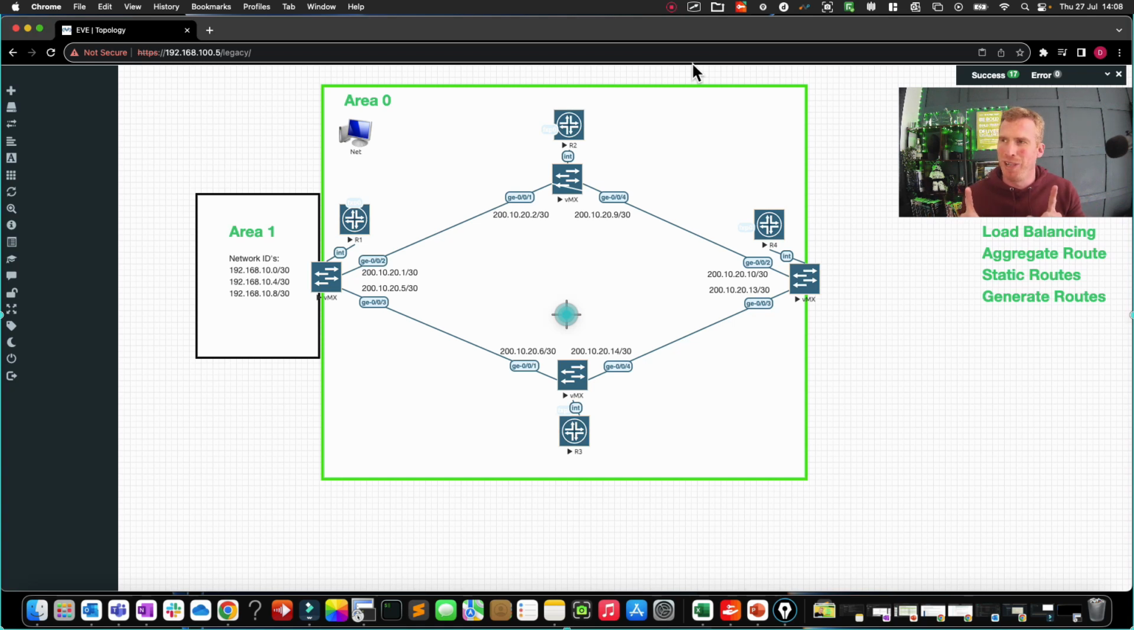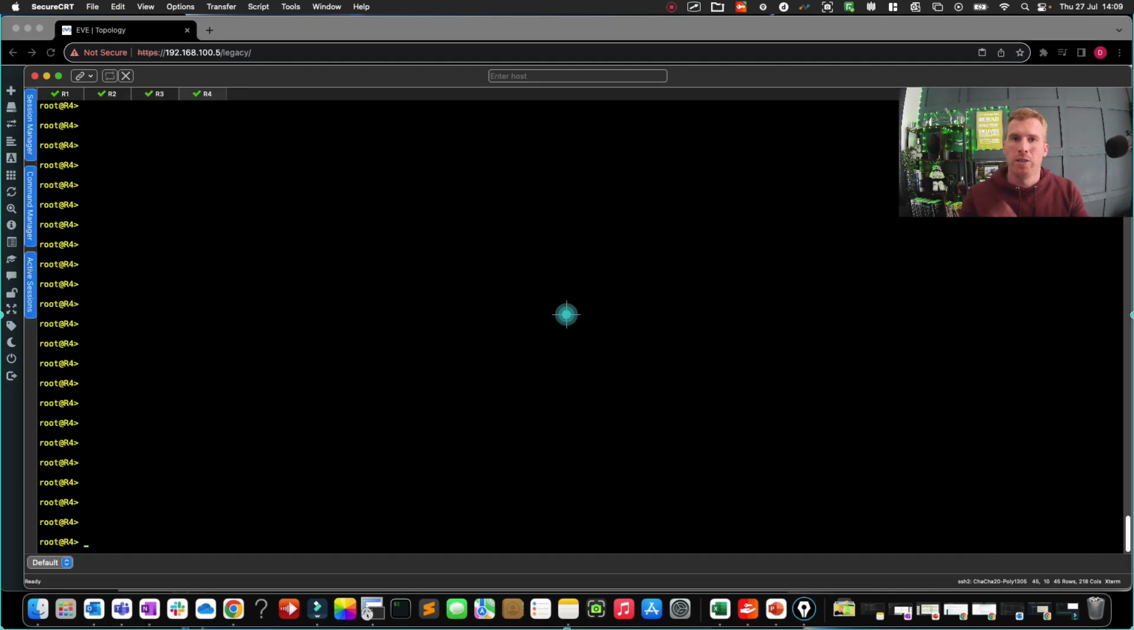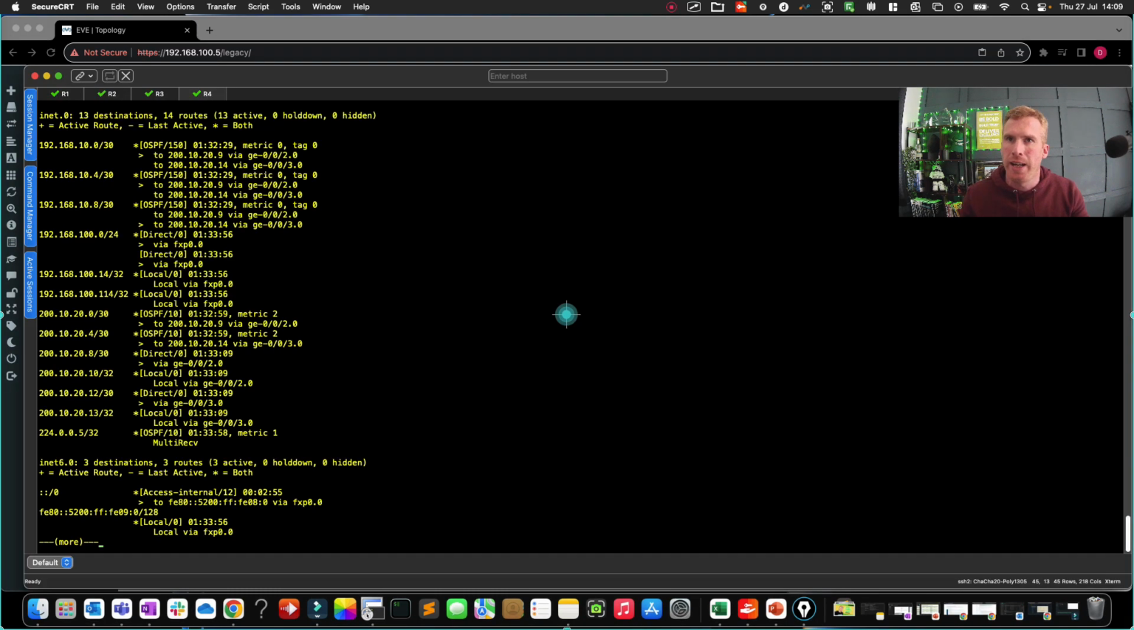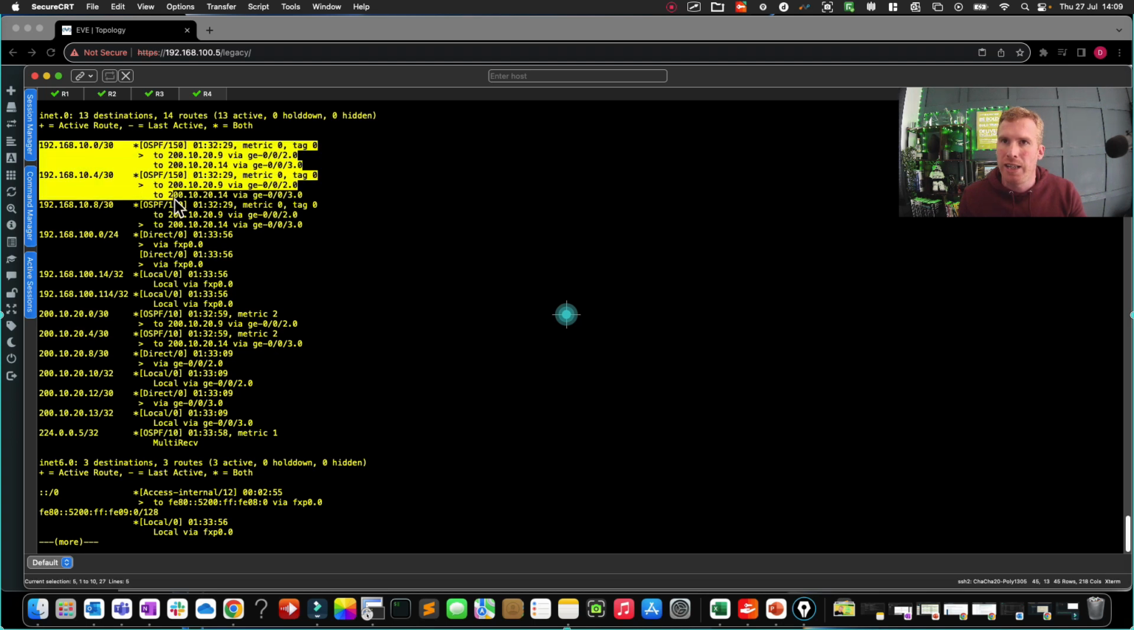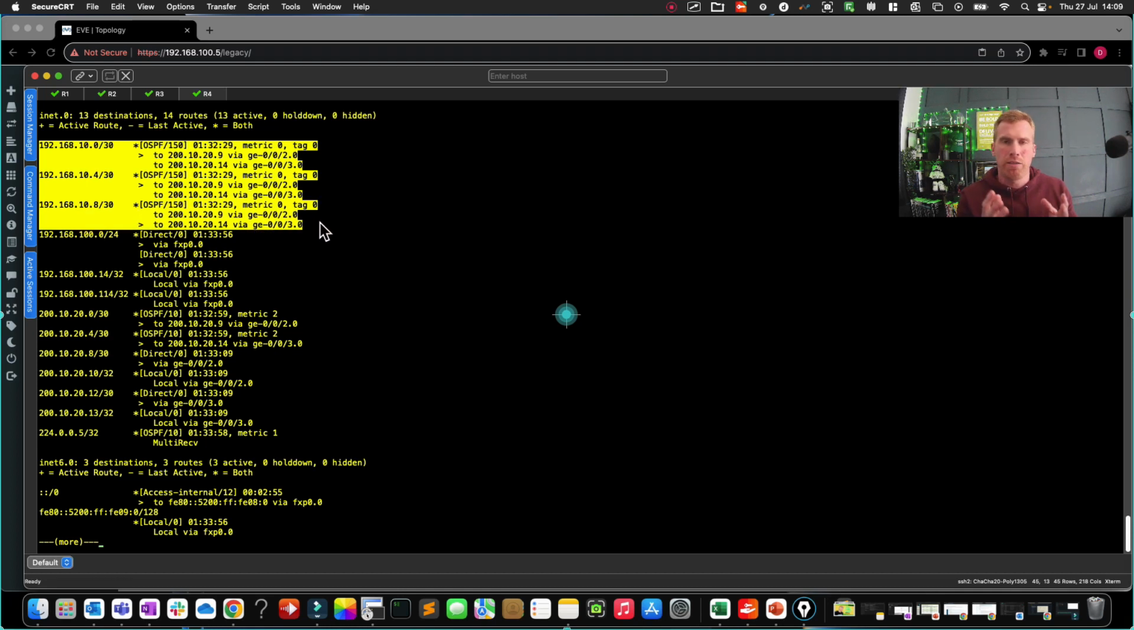I did actually just realize I forgot the second part, which is actually the aggregate route. Apologies for that, but what is an aggregate route? Well, the best way to describe this is to go back into the Junos routing table itself. So back on router R4, if I just do show route here, what we can see is everything is of course looking good, but here you can actually see I've got 192.168.10.0, 10.4 and 10.8.